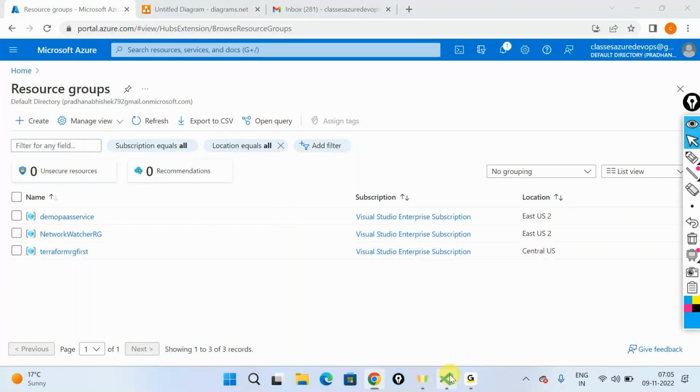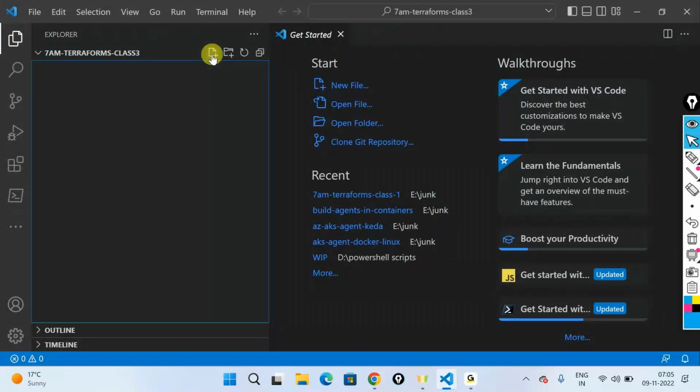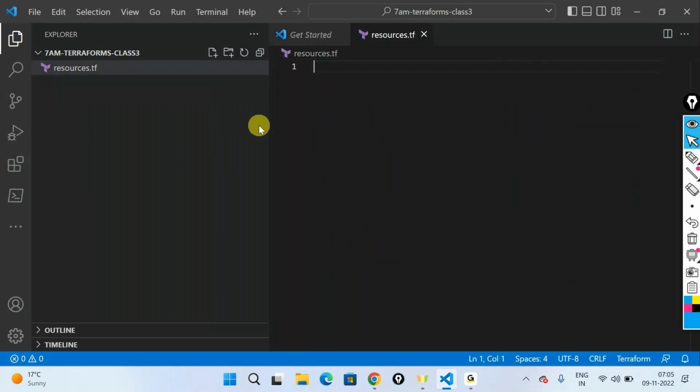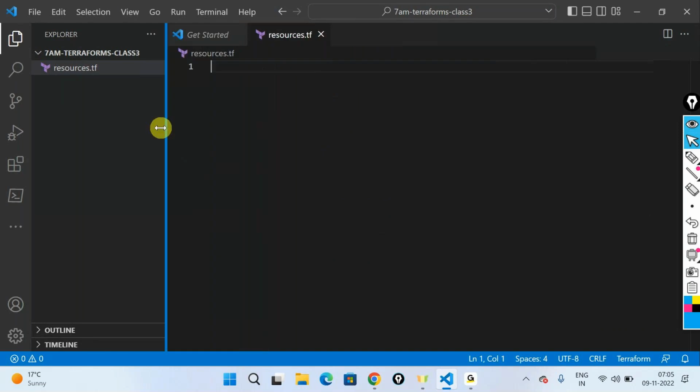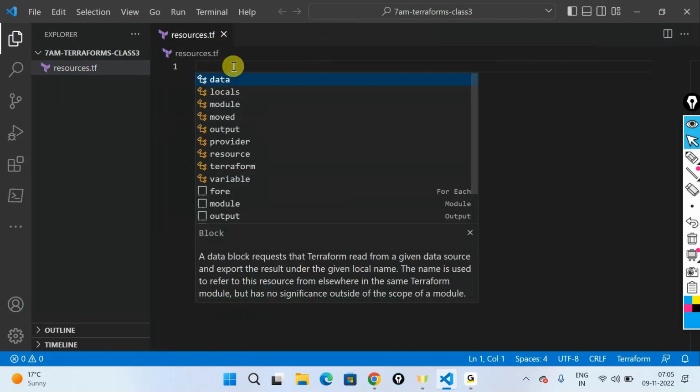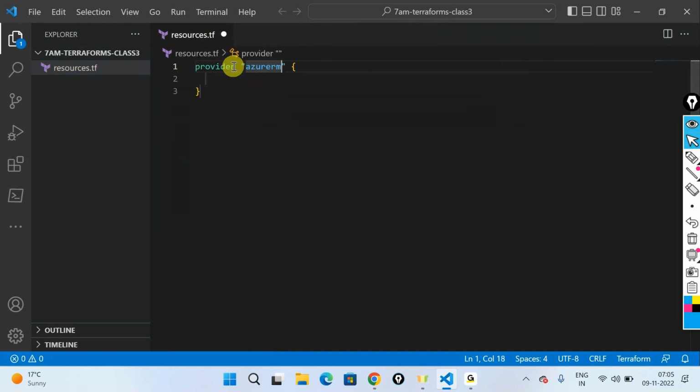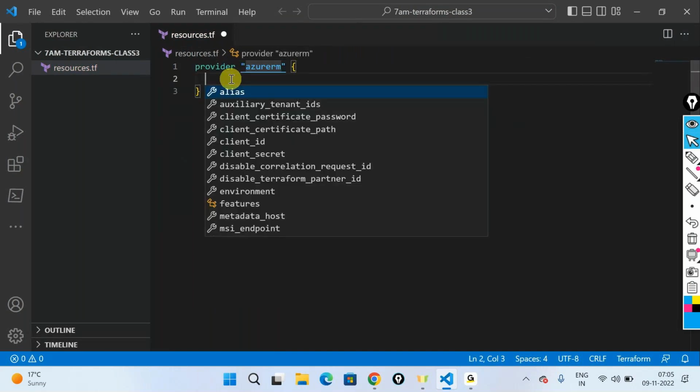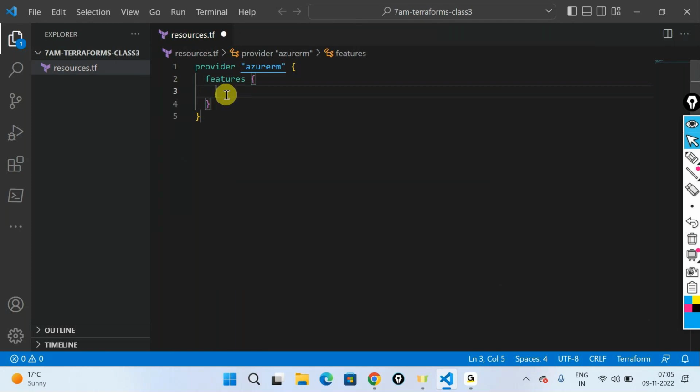Okay, so today let me go ahead and build a new template. Instead of main file, I'll say resources.tf. You can give it any name, not a problem at all. Inside this, let me start writing. To begin with, I will give a provider block. I'll say it's azurerm, inside which I'll say features.